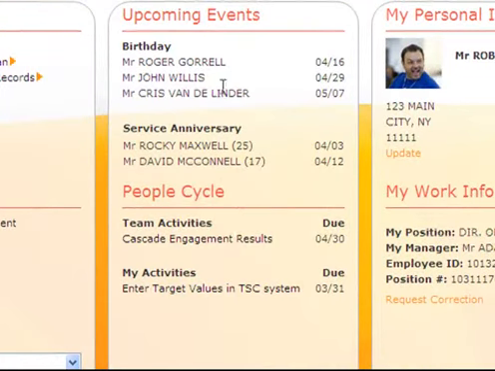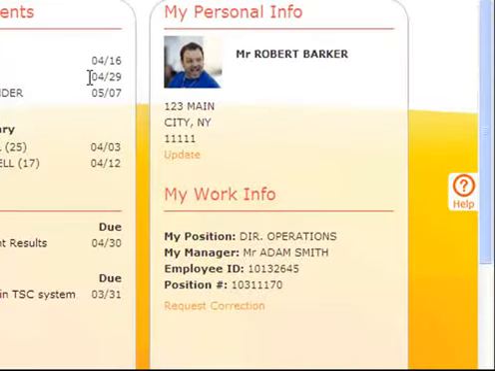Now in the third column, you can see upcoming events such as birthdays and service anniversaries for your team. This section will also include reminders about specific activities coming up in the People cycle, such as reminders on when the monthly target updates are due.